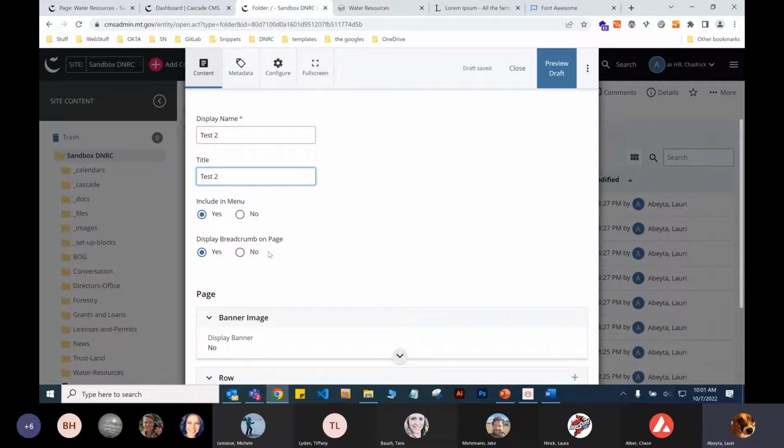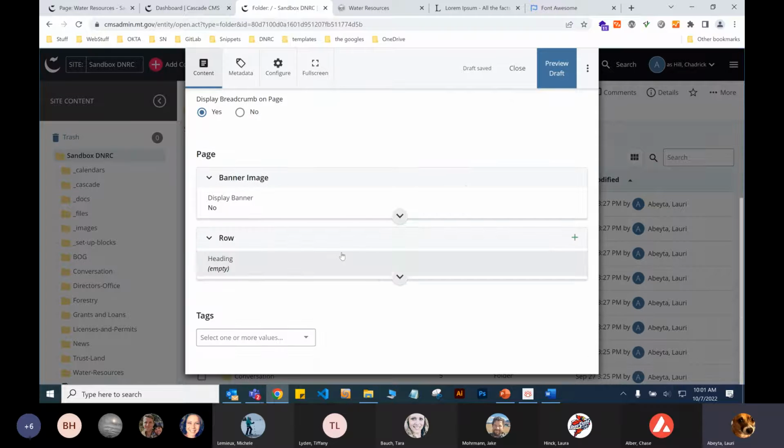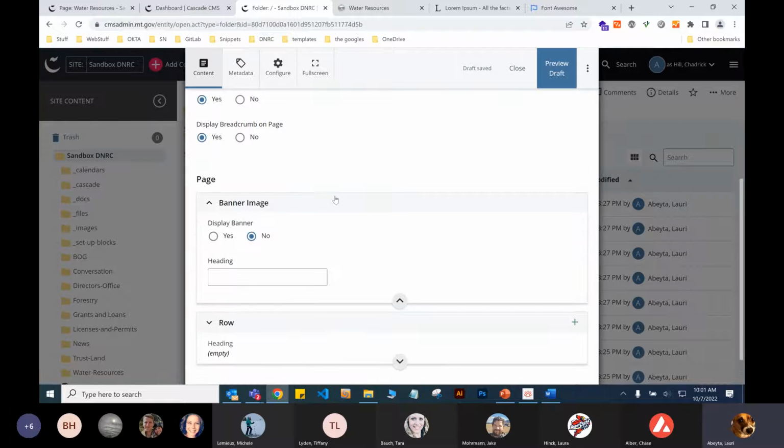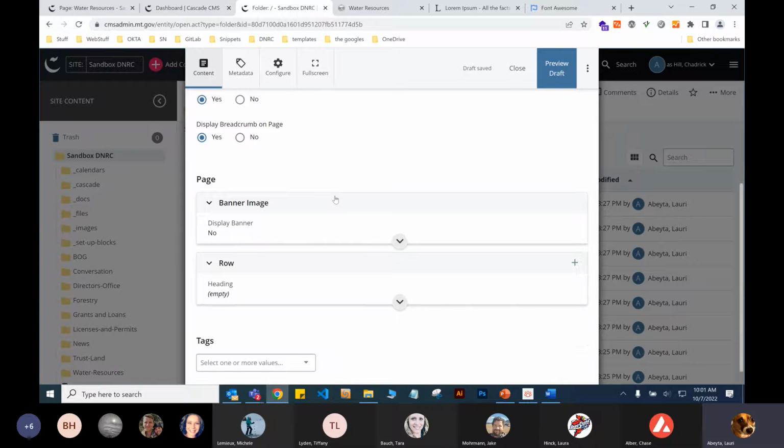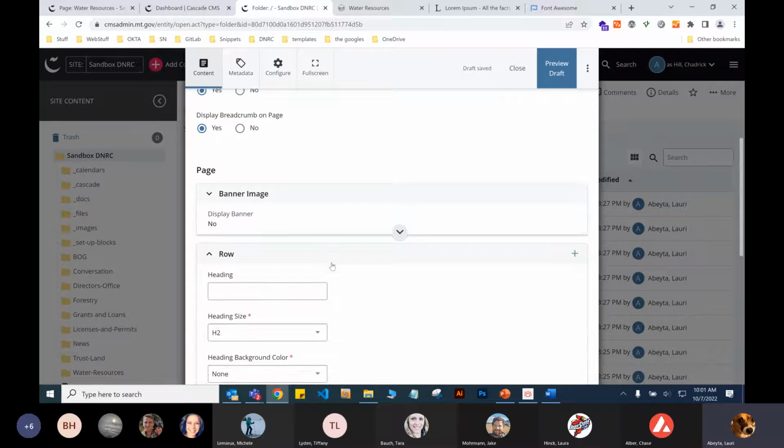Does it display a breadcrumb on the page? I believe this is actually going to be taken care of globally on your site, but you do have the option to turn on and off breadcrumbs as you need. Does it have a banner image? This one's not going to have a banner image, but we'll start with the row.